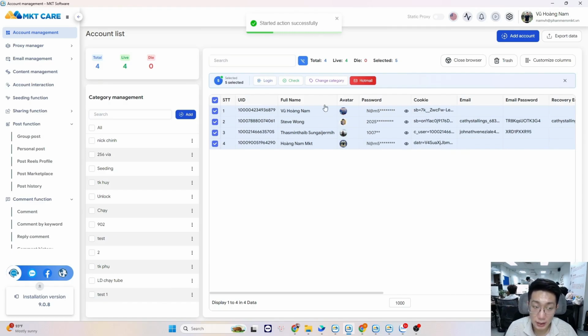It will help you control these accounts and automatically perform tasks such as interacting. Interacting basically means nurturing these accounts. By making the accounts behave like real users, you can reduce the risk of Facebook restrictions when using them.